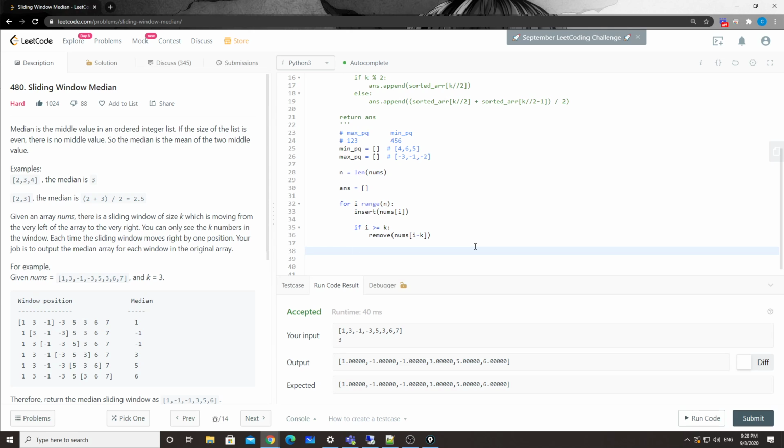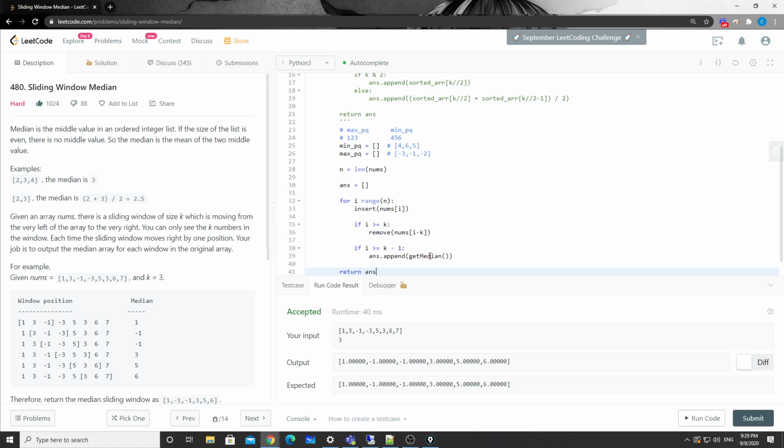Now we can simply get the median, but we only want to get the median when i is equal to or greater than k minus 1, which means we only start getting the median from this position here, k minus 1. Then we have answer append get median. Cool, and then we just return. So basically that's the main idea here.